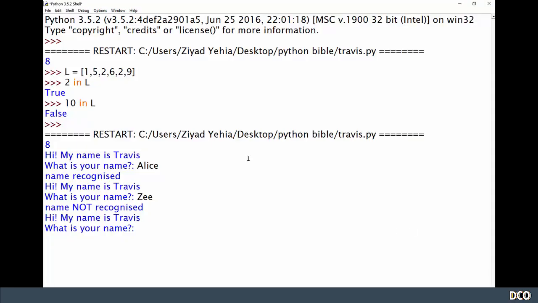So one thing that I want to show you is Alice with a capital A worked correctly, right? Now, you know that strings are case sensitive. So watch what happens if I just type in alice in lowercase. It's going to say the name isn't recognized because alice in all lowercase isn't in the list, but Alice with a capital A is. So we need to fix that somehow and allow our user to pretty much enter their name however they like. So we're going to do that next.